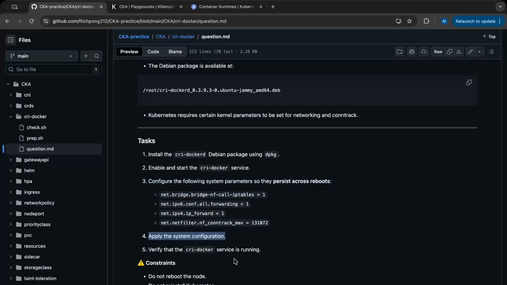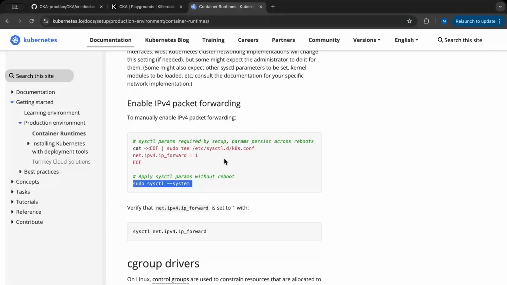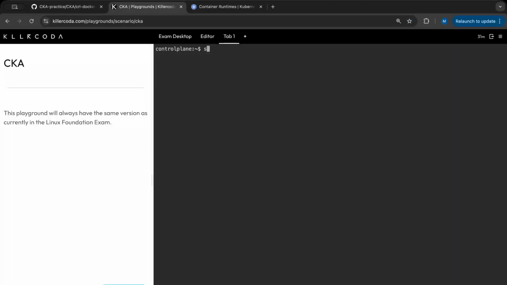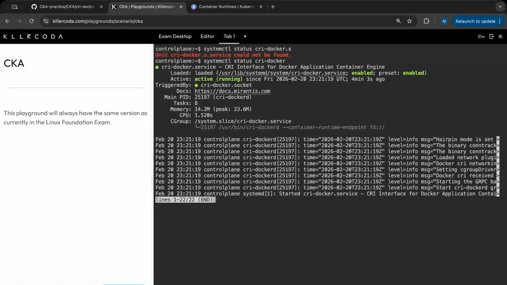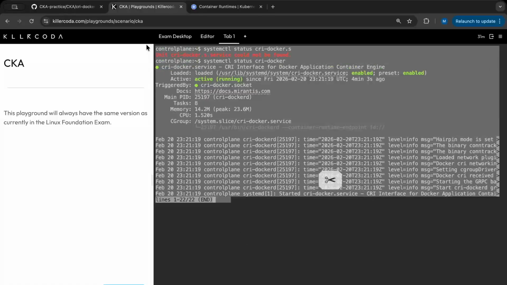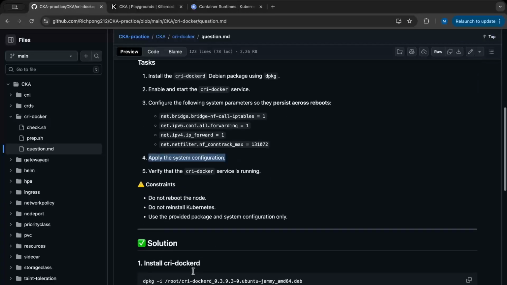Verify the CRI-docker service is running. That is what we already did by running systemctl status cri-docker. Boom. You can see it's running. That's all. We are done.